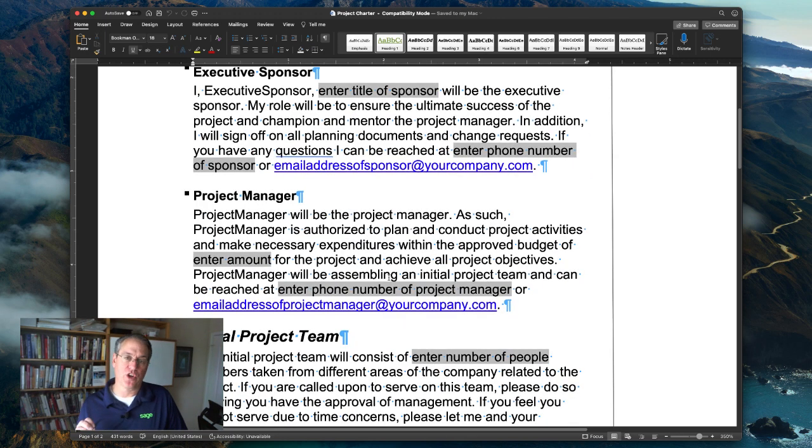The second person that we're going to define is the project manager. So-and-so will be the project manager. Here's a key sentence: as a result, they are authorized to plan and conduct project activities and make necessary expenditures within the approved budget of X. Now, the budget doesn't have to be the budget for the entire project. It could be a smaller pool of money for the investigation and properly initiating and maybe even doing the planning of the project, and then a final determination is made with regard to budget moving forward. So I think you can do that both ways.